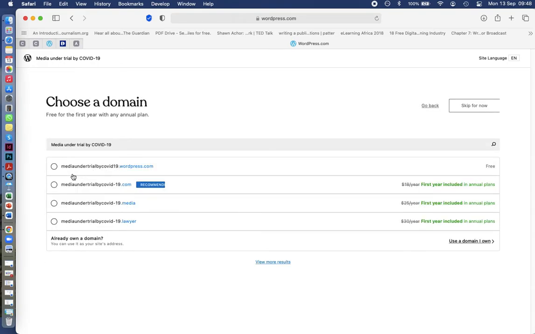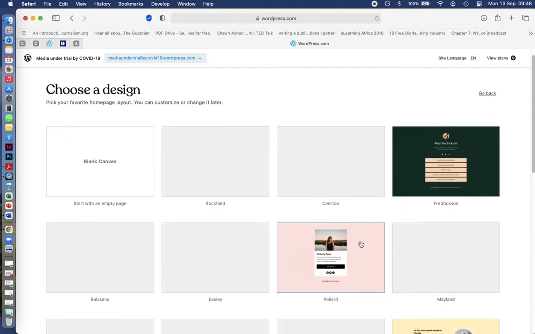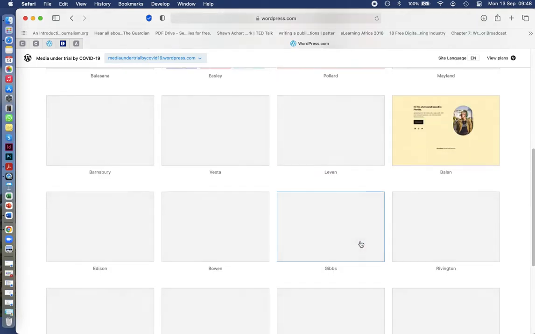And so these are the different domains that I have available. I want a free domain, so I'll go for the free one. You can see that these are paid for, so I'll click on free, and you can see it's now selected. I'll click on Continue. At this point, I'll be asked to choose a template or a design for my site.